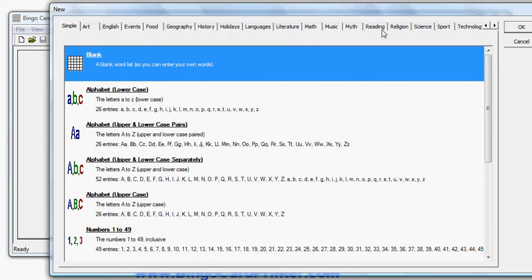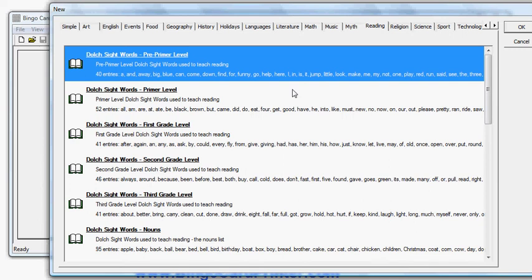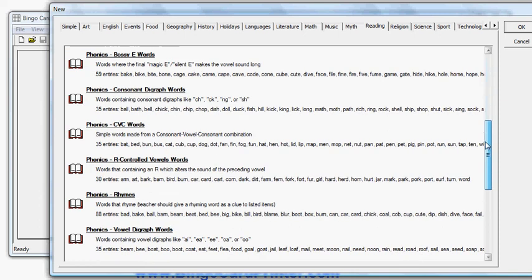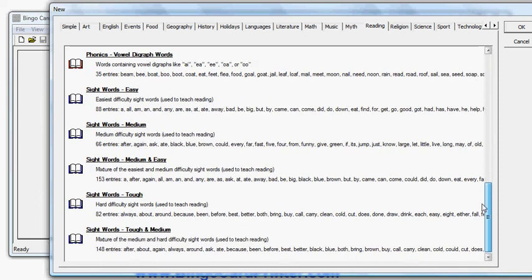Or in this particular case, I'm going to go to reading. And I have a list of options relating to sight words and phonics. Dolch sight words are the famous sight word list devised by Dr Dolch way back in 1948, still used today in education. And I also have some more sight words options lower down here, where the sight words are subdivided into categories like easy, medium, and tough. Or I can choose a combined category, medium and easy, which includes all the words from medium and easy, or tough and medium, which includes all the words from tough and medium.